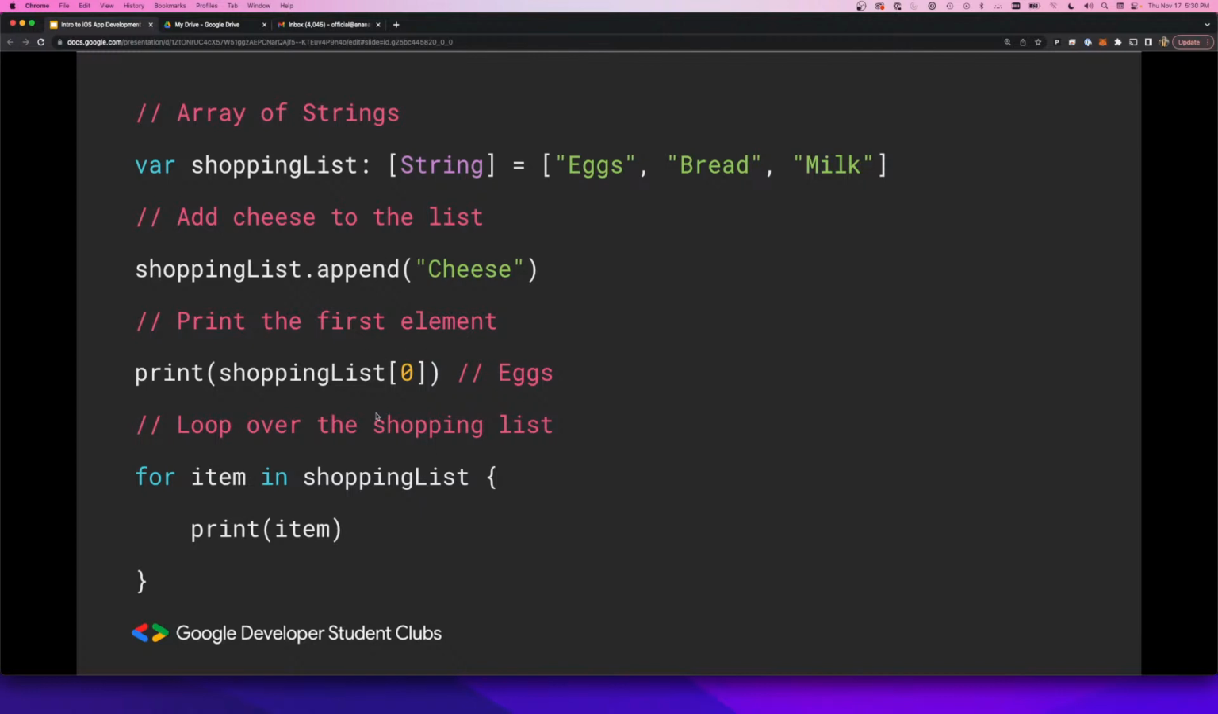And of course, the same way you print in Python, the first value, whatever's at index 0, you can do that here the same way. And of course, for item in shopping list, you can print item, and that's how you loop through it.